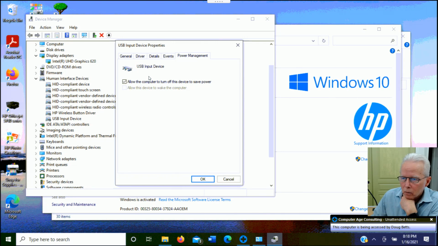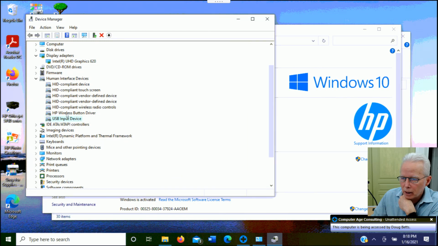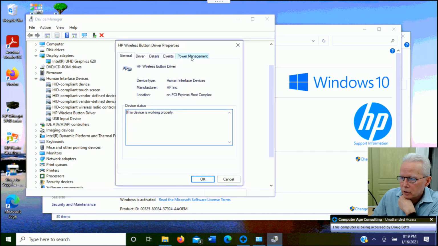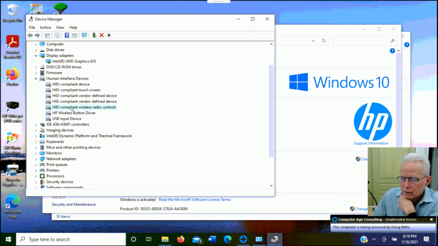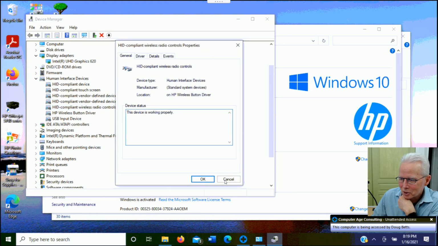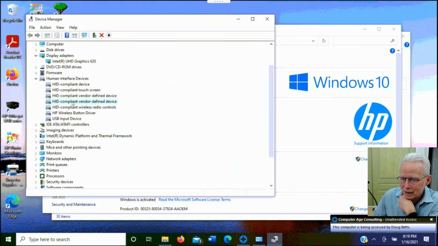Okay. Well, now here's a USB input device allowing the computer to turn off the device to save power. You're typically running the computer connected to AC power anyway, and so again, I don't see any need to be having these power management things active. And there's a whole lot of different device drivers that would be really time consuming to look through all of them.